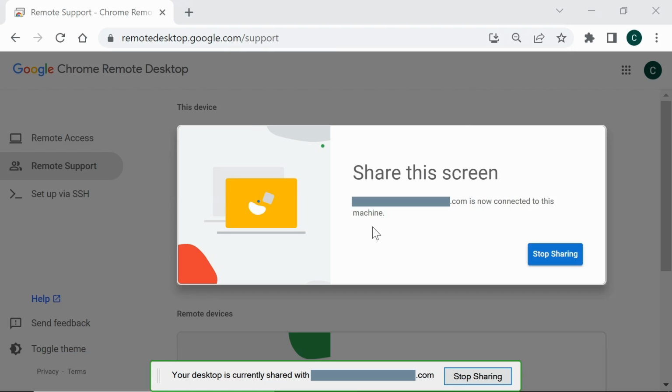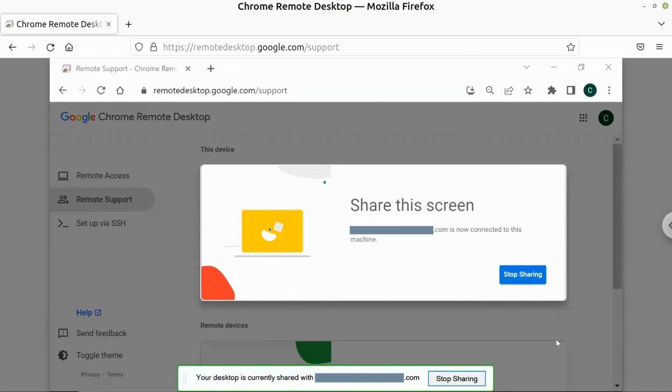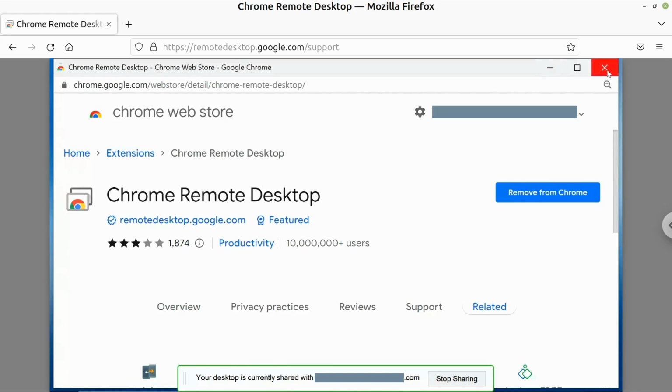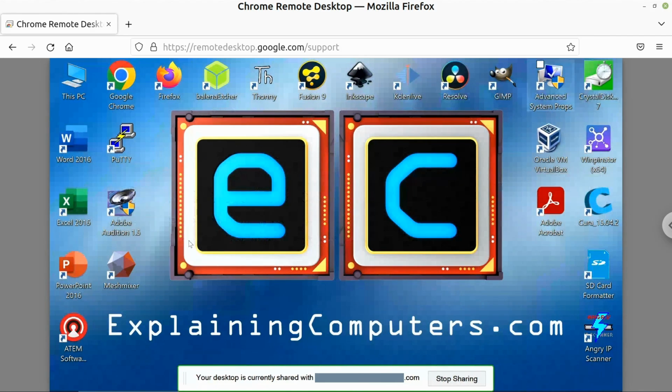There we are. And this little thing comes up at the bottom that says we can stop sharing if we wish. But if we go across back to the Linux computer over here, then there we are. We are now sharing the screen. It is working. We've got the other computer displayed here in our browser. So we could get rid of the web browser and also close that down on the desktop. And here we are.